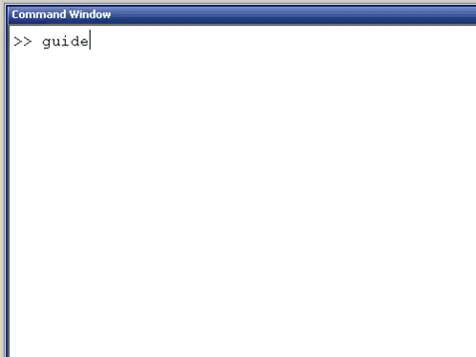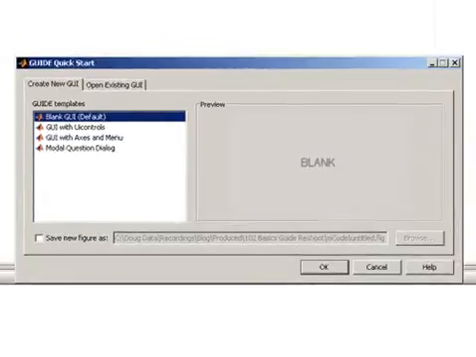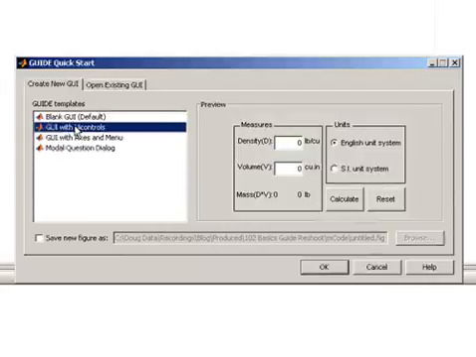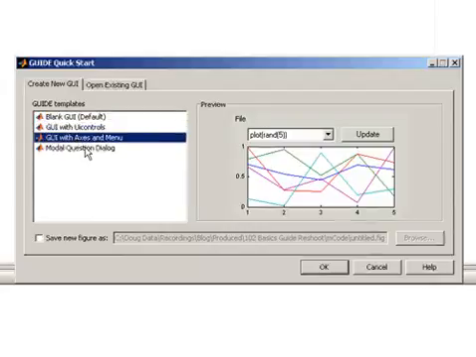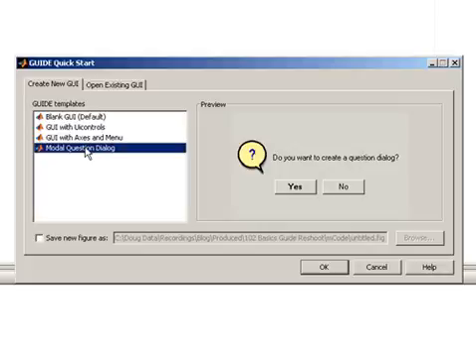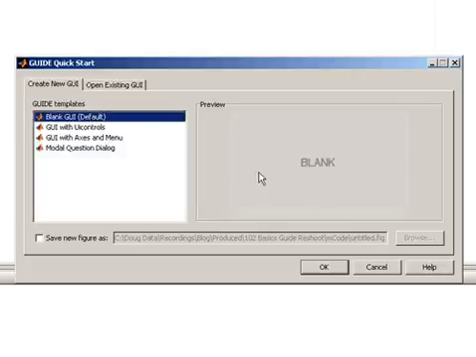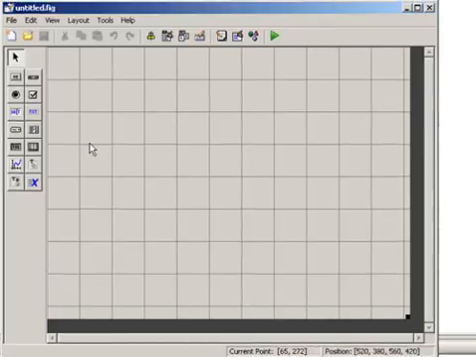To begin this process, we'll type guide, and from there we could choose many different templates to start with if we want to modify one of those or to understand how they were written in GUIDE. However, a blank GUI will do just fine today. We'll hit OK. And now we have this blank GUI.